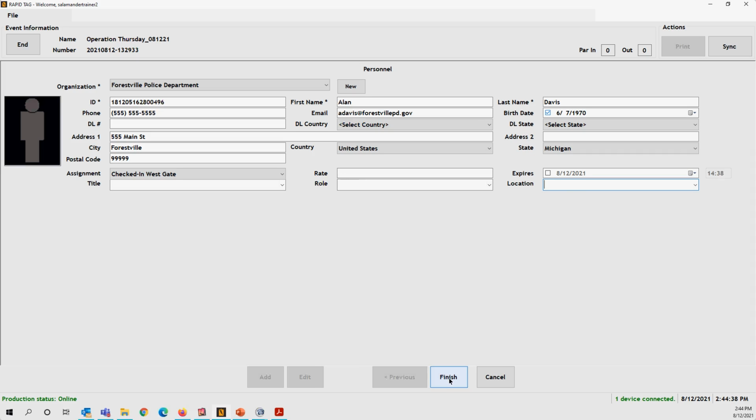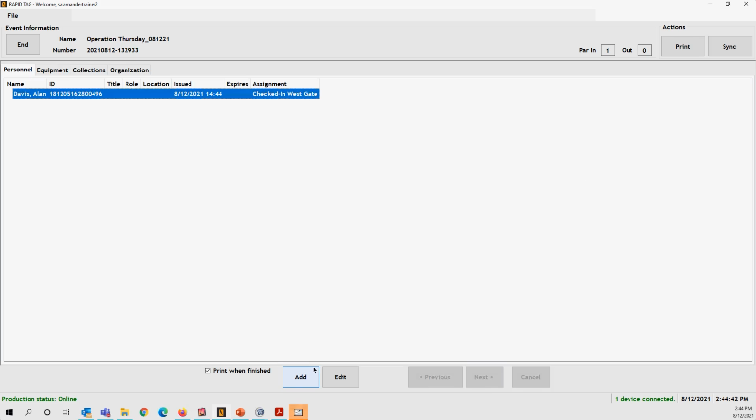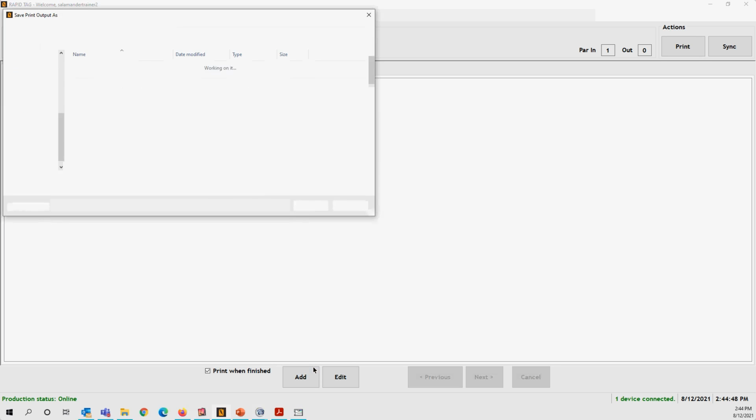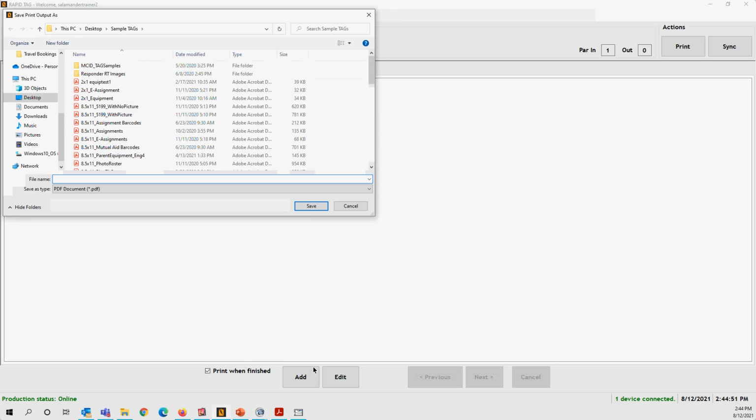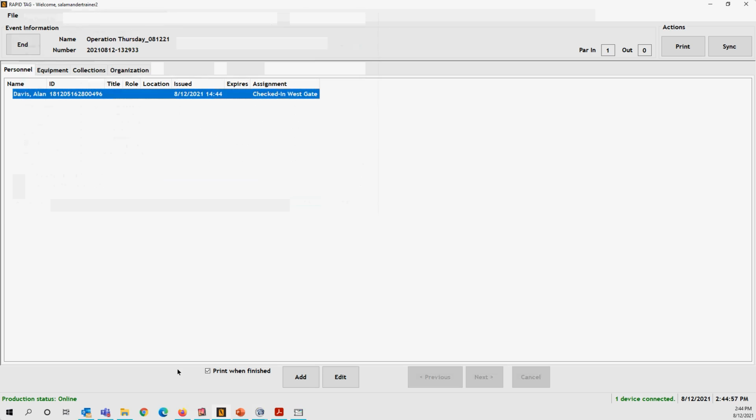Once you're done, simply click Finish. And then this will start printing off your printer. So if you choose to use the 2x3 hard cards to print for your RapidTag people, or if you choose to use the labels, really up to you. Operation Thursday, RT. Okay, I'll show you what the ID looks like.